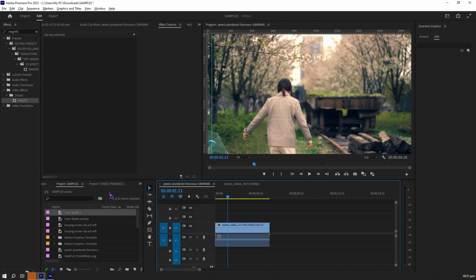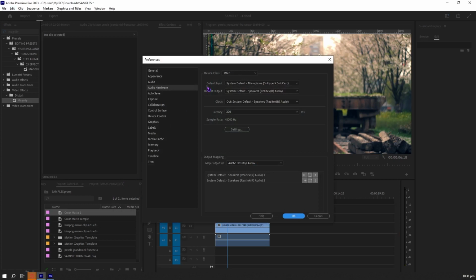So to fix this problem, all you have to do is go into Edit, right here, go into Preferences, and then go into Audio Hardware. From here, this would pop up, and make sure that your device class is MME. Then from here, you're going to go for the default output, and you want to make sure that you select your headphones right here.